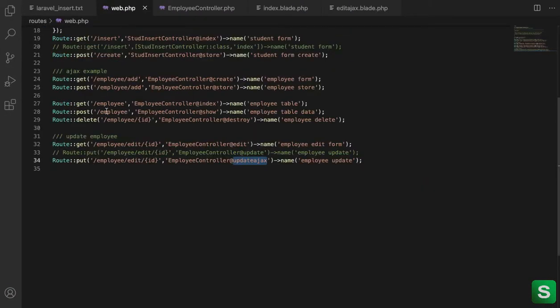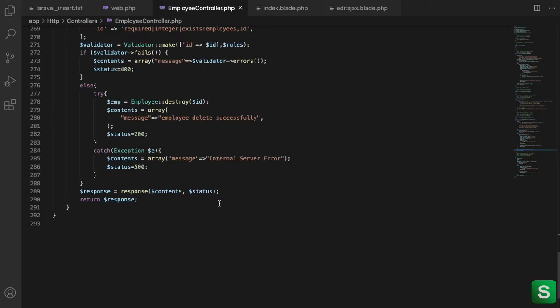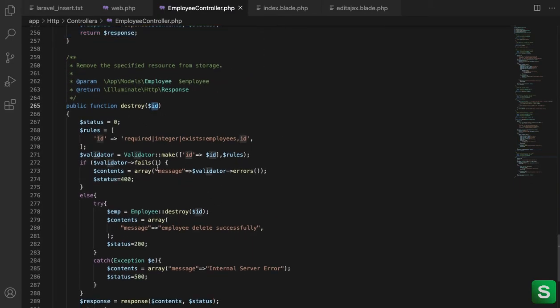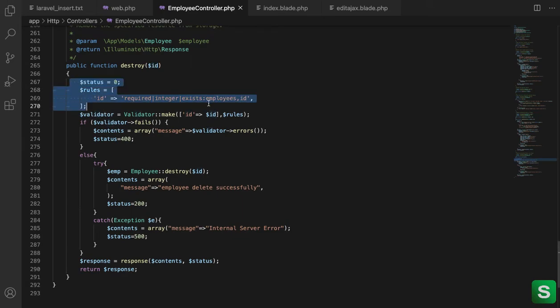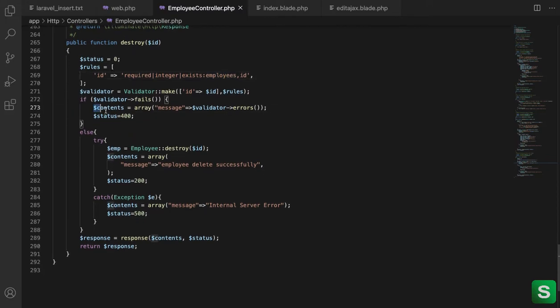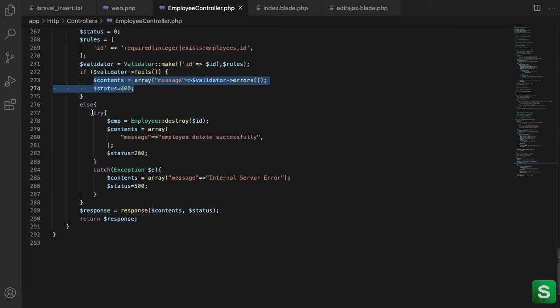For delete, I created one route, employee slash id, using the delete HTTP method, and just calling the destroy function, okay. In the destroy function, I am getting the id and validating that it should exist in the employee table, okay. If any error in the validator, I am showing the message, and on success I am using the destroy function on the employee model to permanently delete from the database table, and just passing the response. This is also an Ajax call, so we have to pass the response. On every Ajax call, we have to pass the response, right?